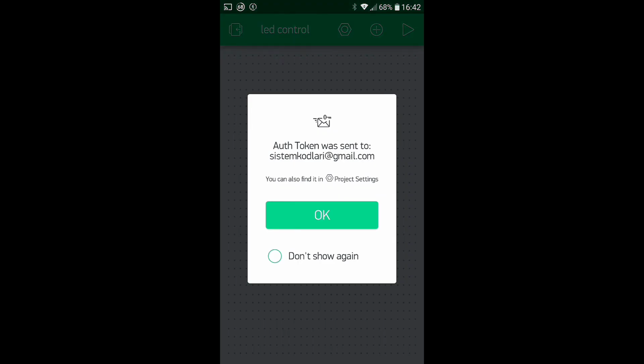As soon as we create our project, the token code will be sent to our email address. If you cannot access the token code, you can copy it by going to the project settings. Or you can ask us by commenting under the video. We will add this token code to our code later.